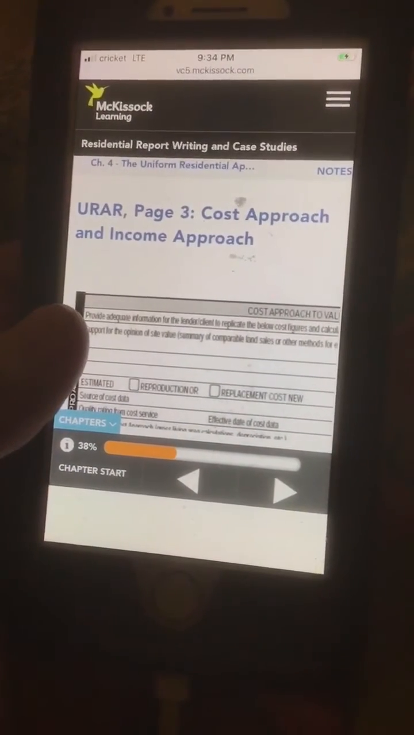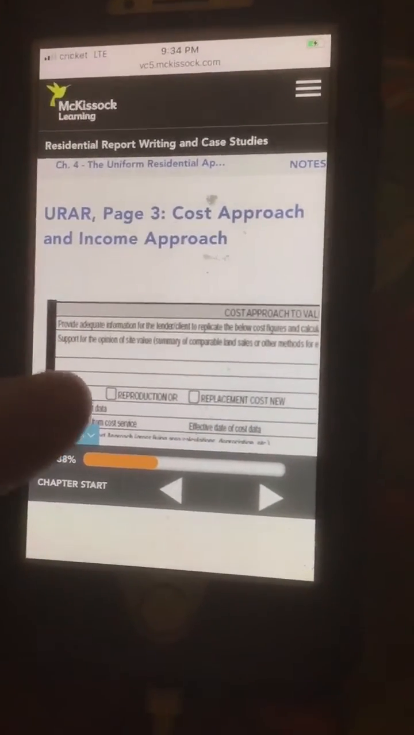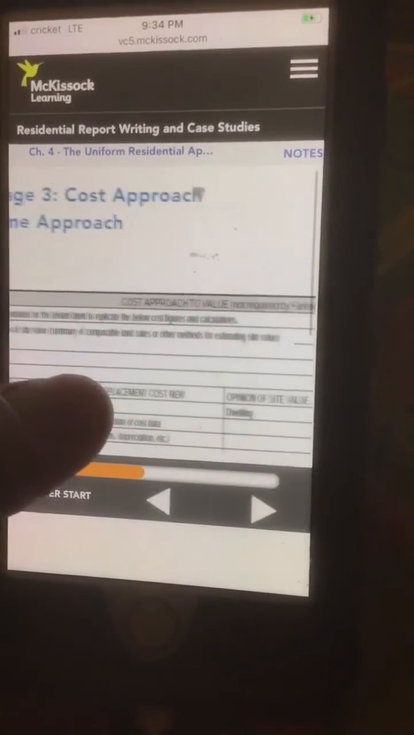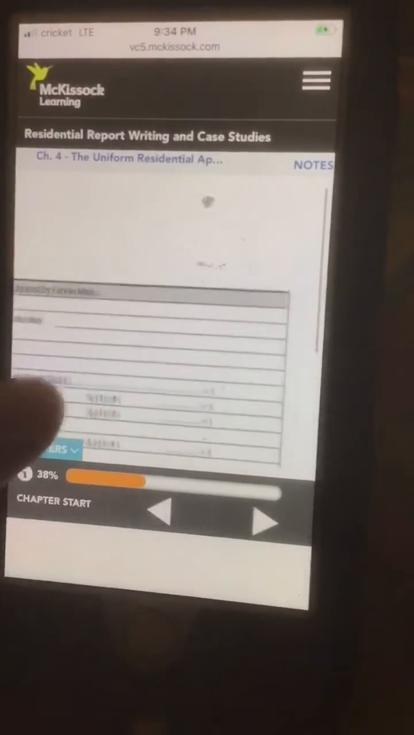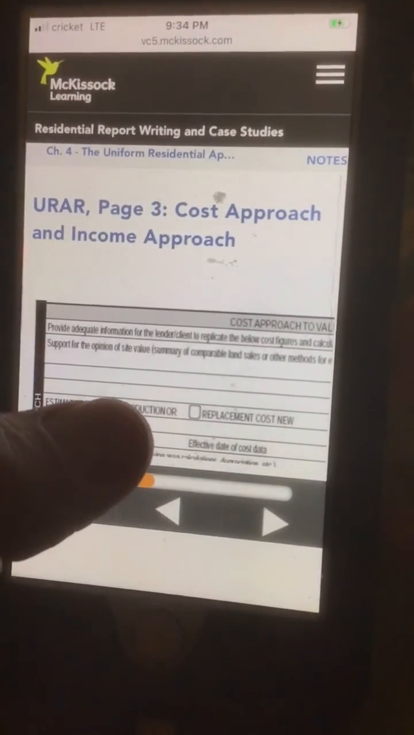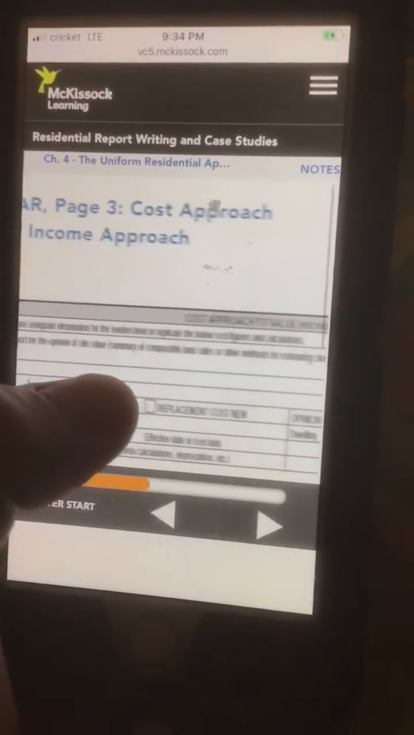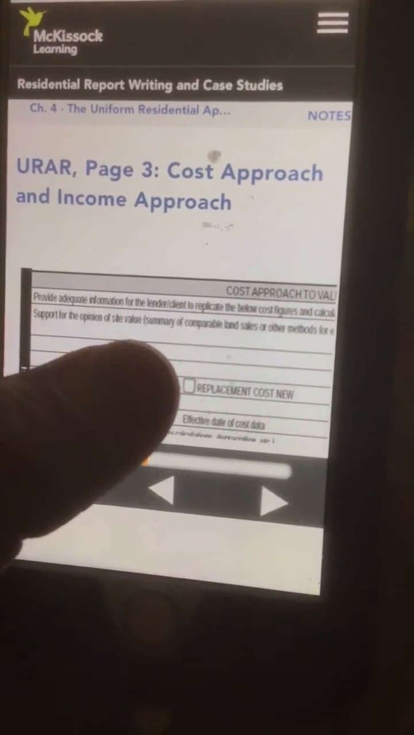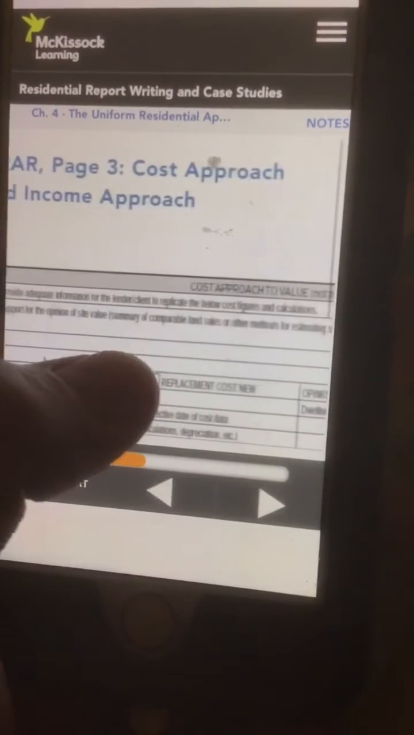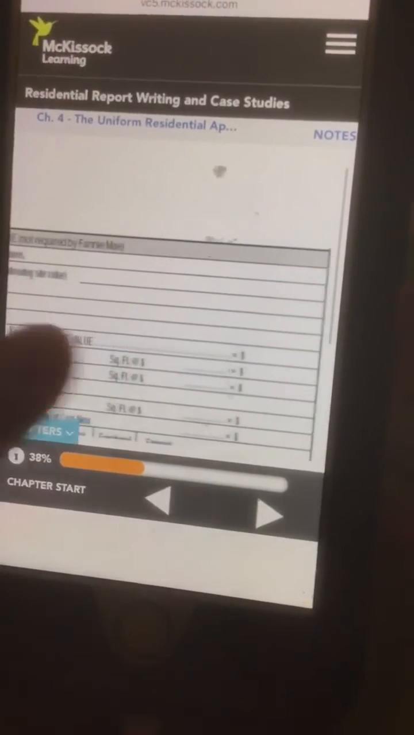Residential Report Writing and Case Studies, Chapter 4, URAR, page 3, Cost Approach and Income Approach. Top line says cost approach to value, not required by Fannie Mae. Provide adequate information for the lender/client to replicate the below cost figures and calculations. The next line says support the opinion of site value, summary of comparable land sales or other methods for estimating site value.